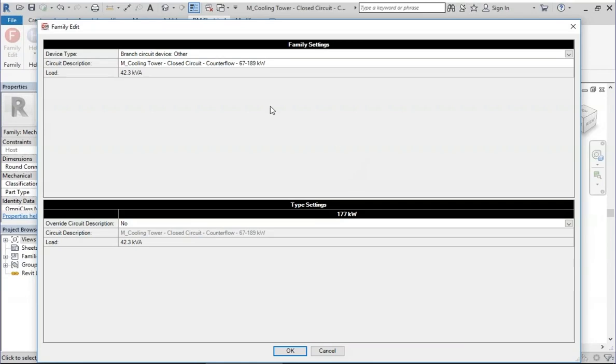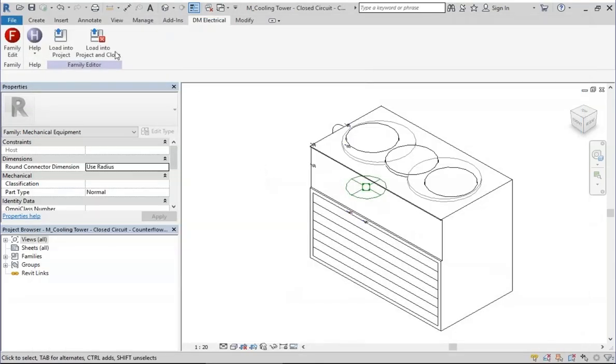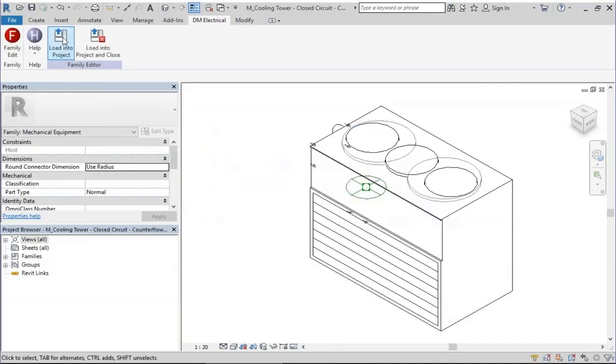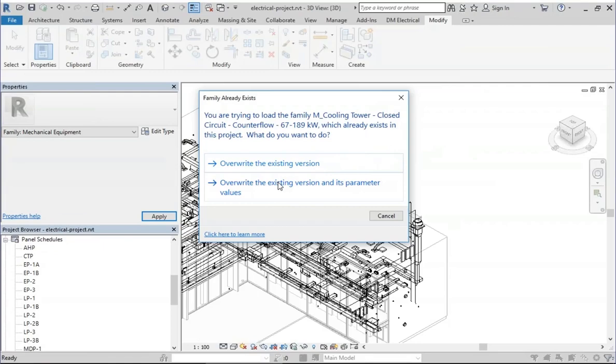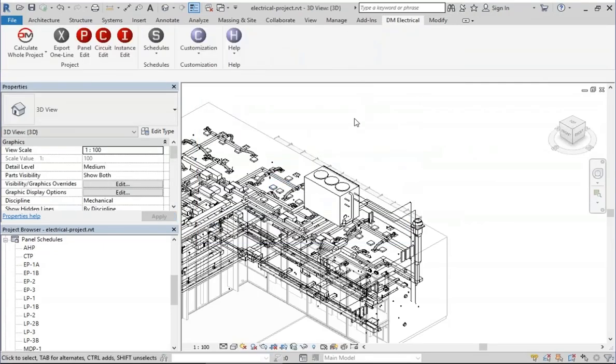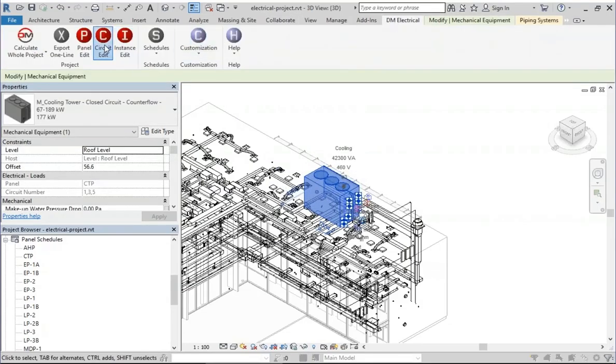In this case, we want to set the circuit description. So this is what will be filled in when you take a device of this family type and connect it to a circuit. I'm going to type in cooling tower there. Click OK. And I'll load that into my project. Overwrite the values there.